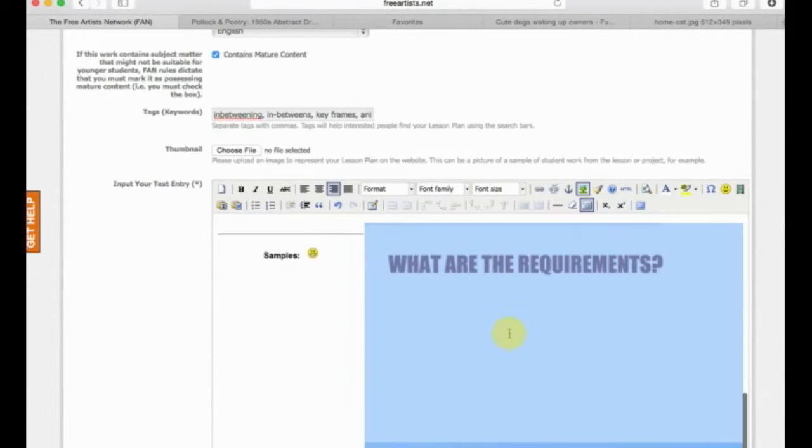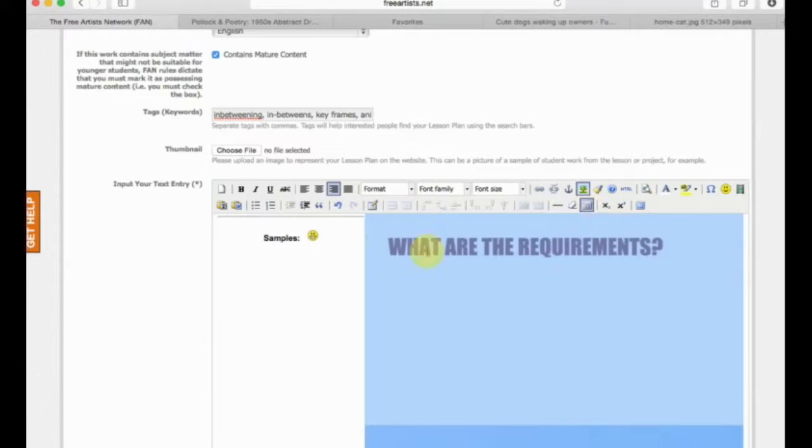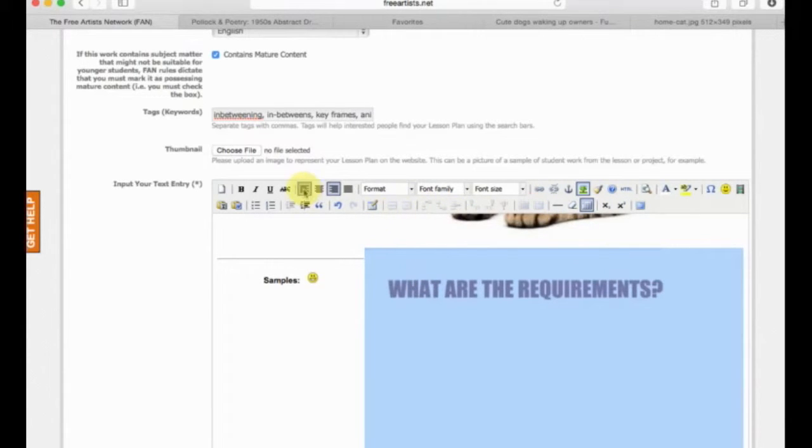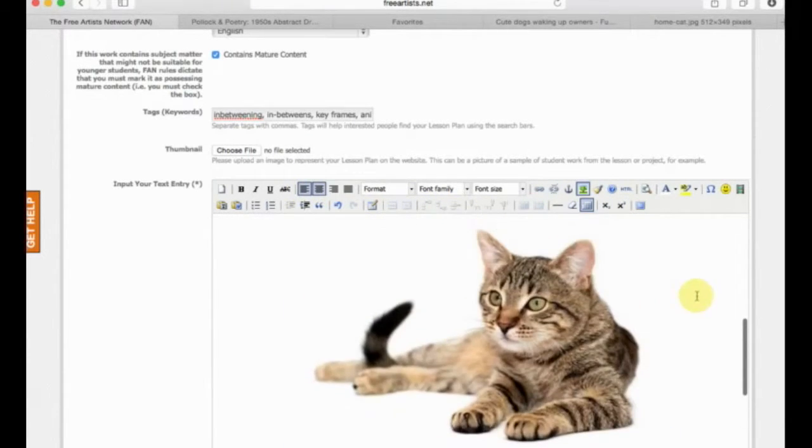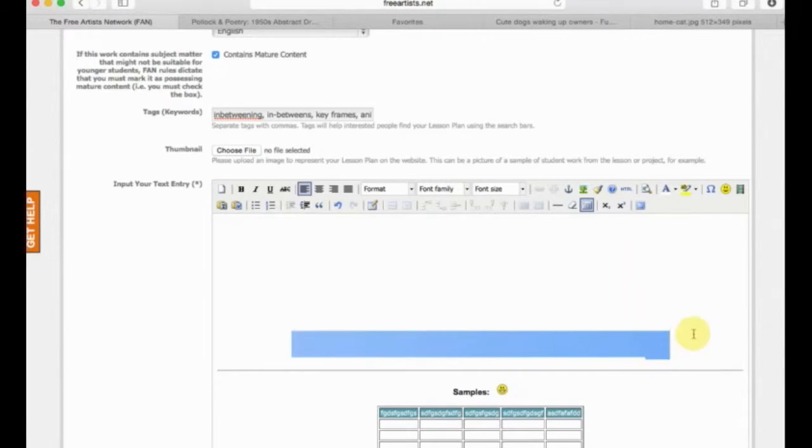This is actually it, as you can see. It's just a blank slide. But then, yeah, I could do whatever I wanted to. I can align it in the center, do what I need to do. There we go. And so forth and so forth.